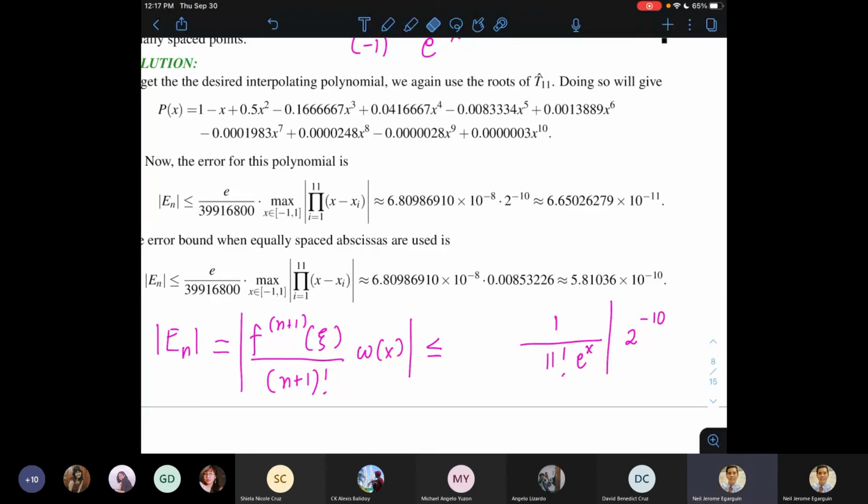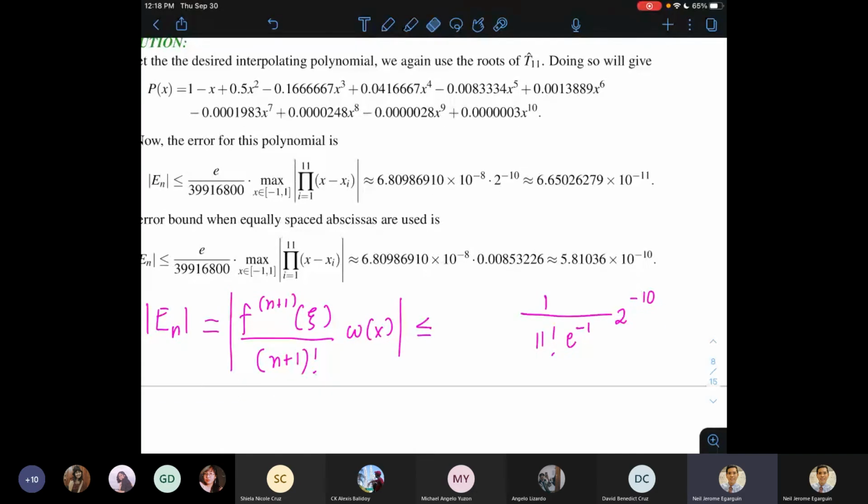Okay. I think I lost my connection. So yeah, I'm back. So meron kang e to the -1 dun sa ilalim. So it will become e dun sa taas. So I will have e over 11 factorial times 2 to the -10. And this would be your error bound. So hopefully that is equal to this guy. Okay, so kindly double check with your calculators. Pero yun yung error bound.